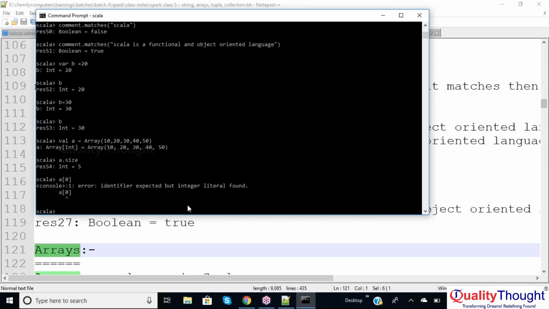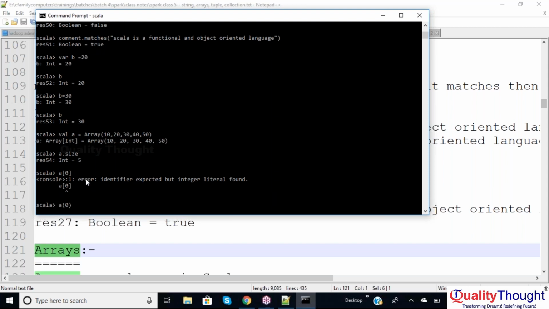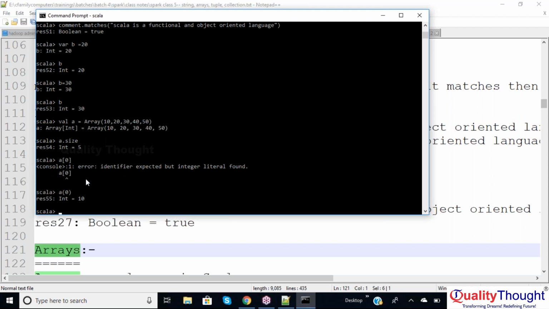So I got an exception. So what is my array name? A. If you want to access A of 0, why are we using this syntax rather than the previous syntax? With the previous syntax we got an error, with the current syntax we got output. If you observe any previous language, it may be Java, C, C++, any language, the above syntax is correct.